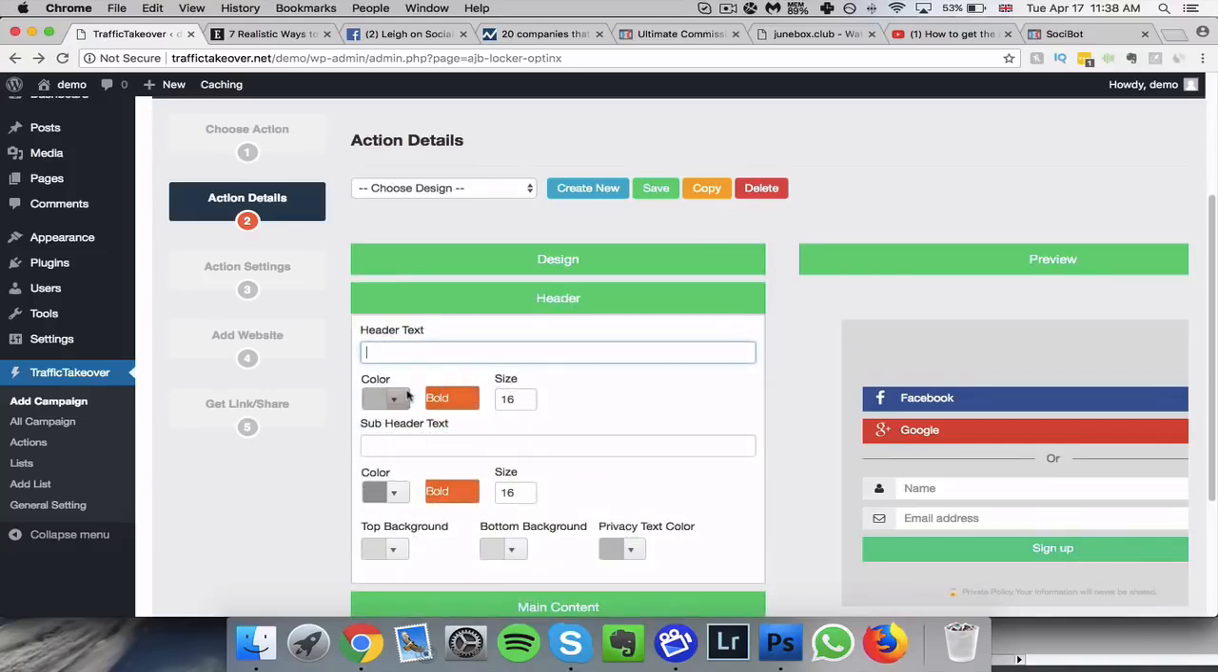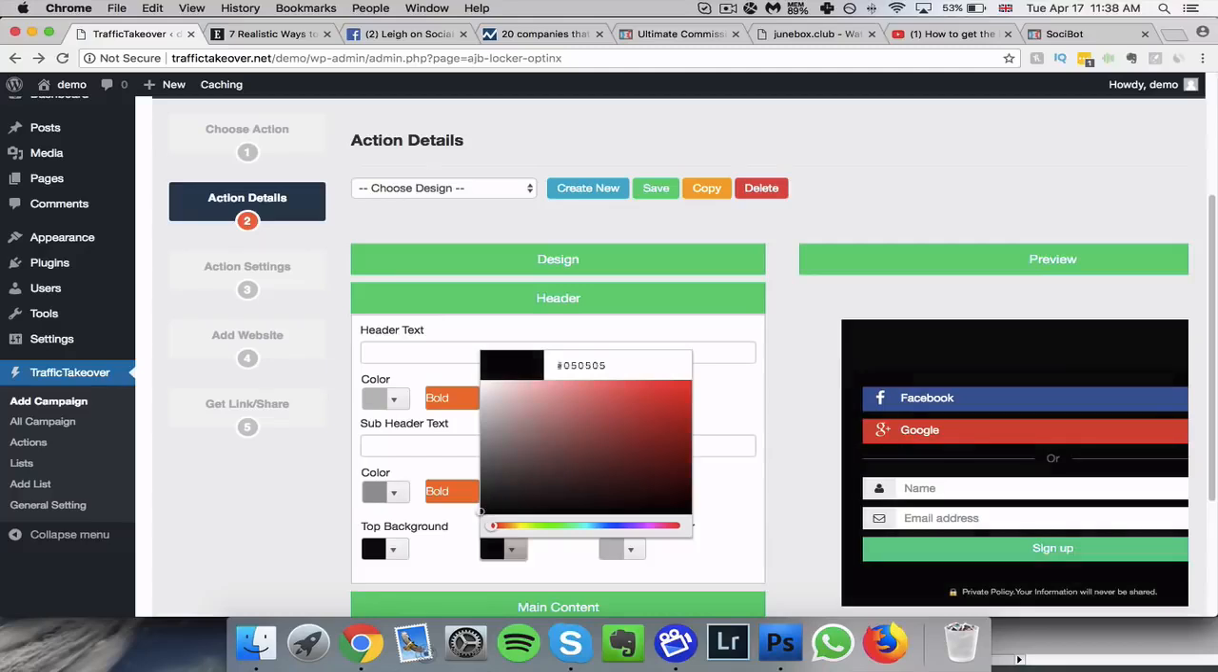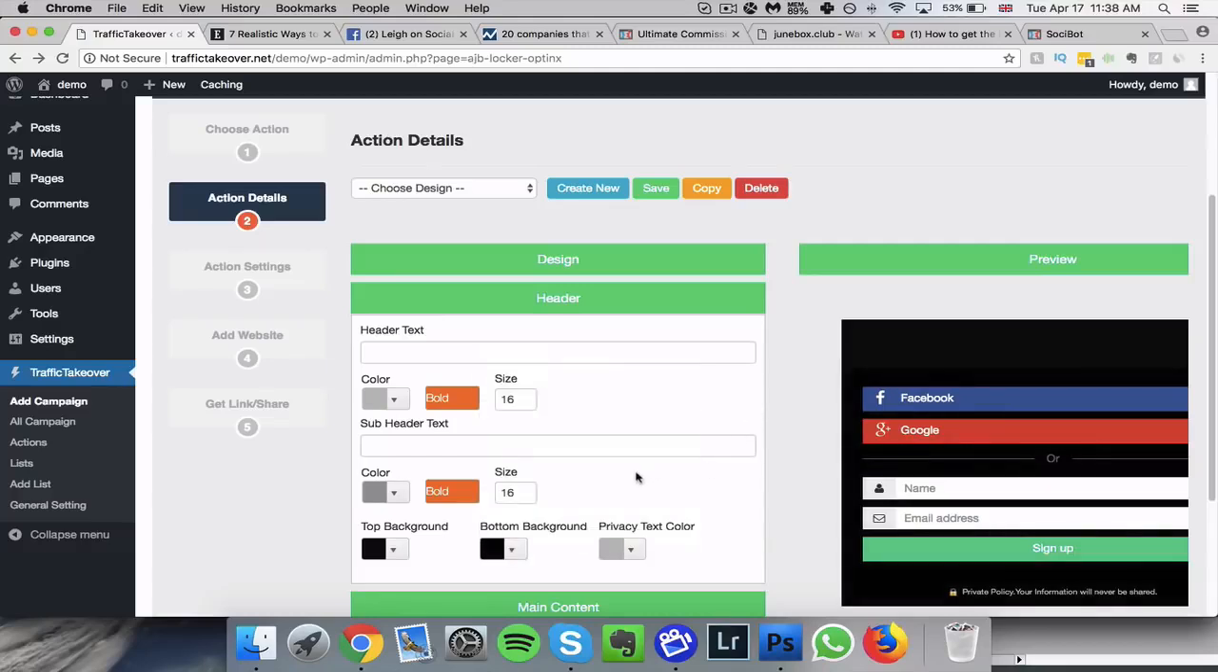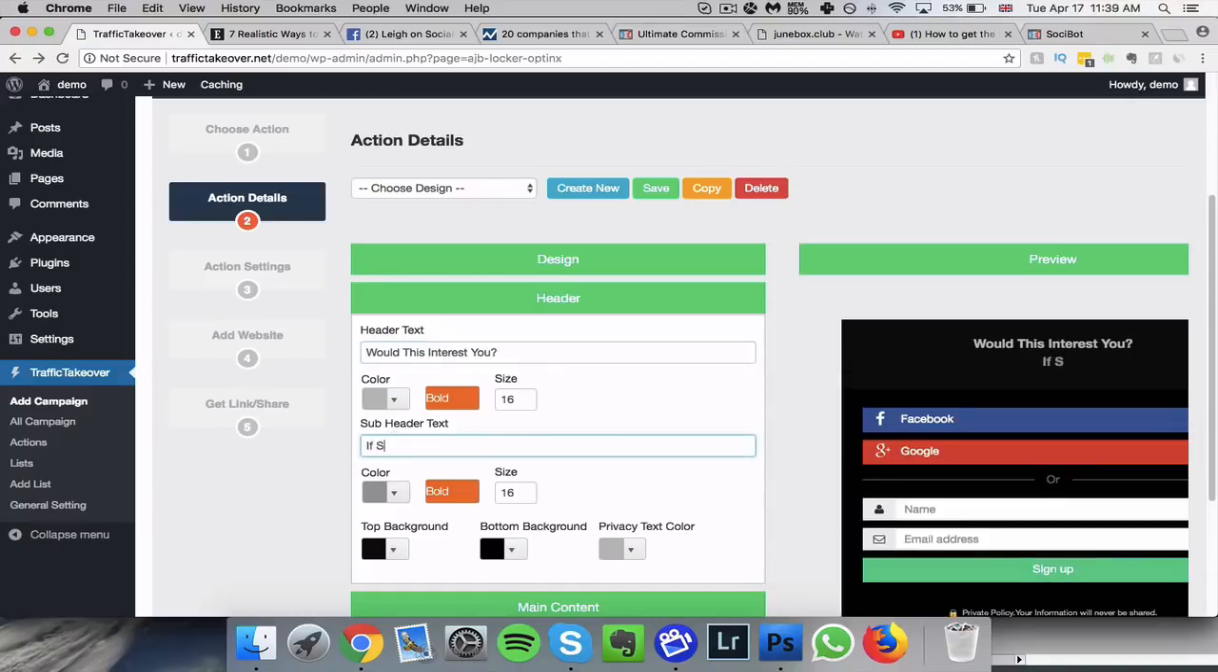So the first thing I'm going to do is I'm just going to change the colors. I'm going to change that. Change that. I am then going to change the header text, and I'm going to say so. What we're going to do is we're just going to make this a bit bigger.